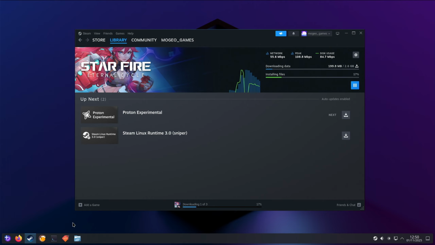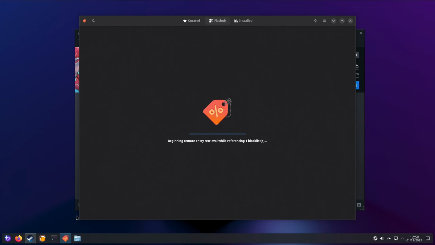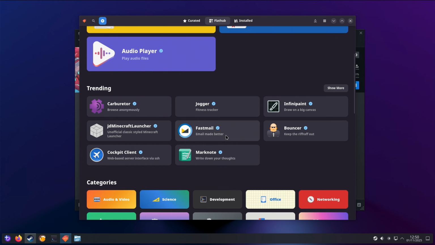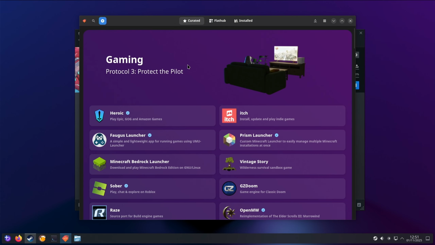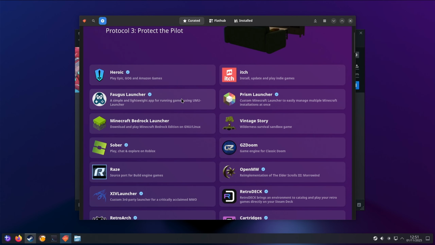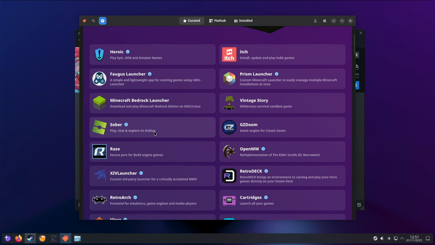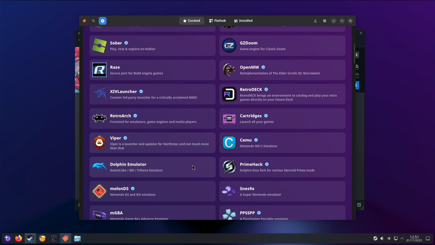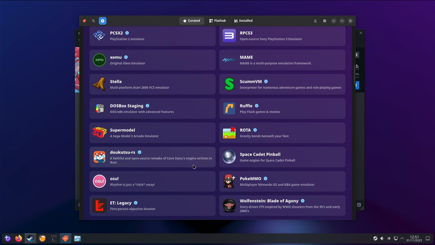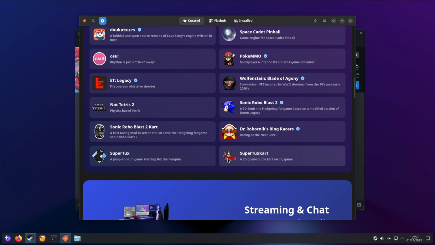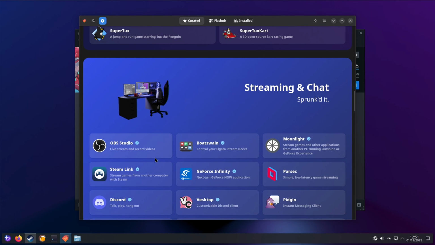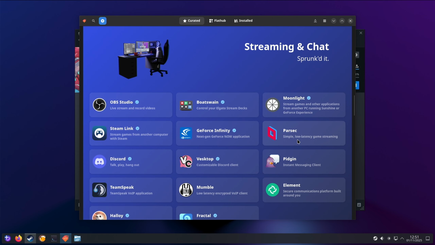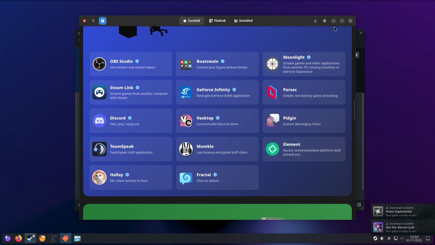So whilst it's doing that, let's just have a look. So we've got Lutris installed there. We've got our terminal there. What is this bizarre? Beginning remote entry retrieval. Okay, so this basically looks like the App Store. So okay, yeah, this is gaming related. Okay, that's quite cool. So it's got Sober, so you can do Roblox, Minecraft, various different emulators. That's cool. Nice. Super Tux Kart. Oh, I haven't played that one. Streaming stuff, Parsec. Oh, okay, that's cool. Discord.